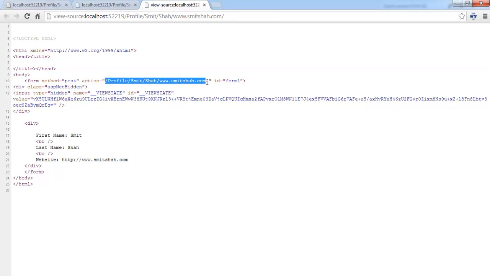Now that's how you go ahead and make it URL rewrite across the board using Global.asax in ASP.NET.